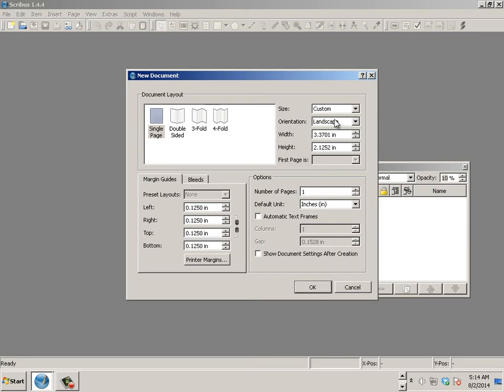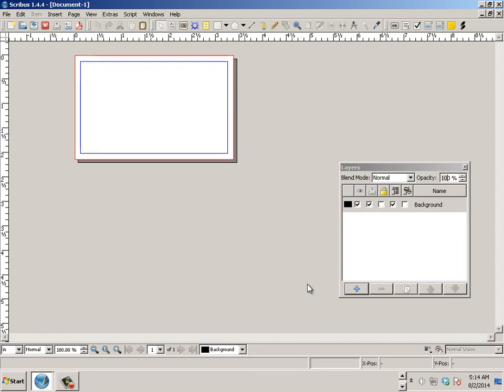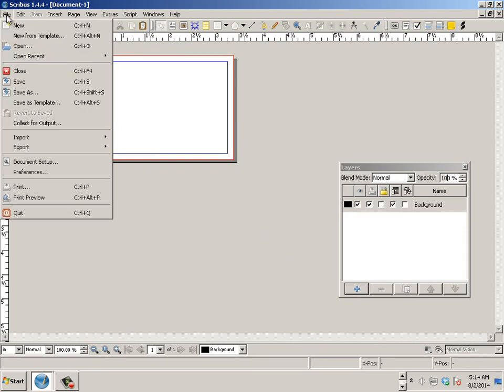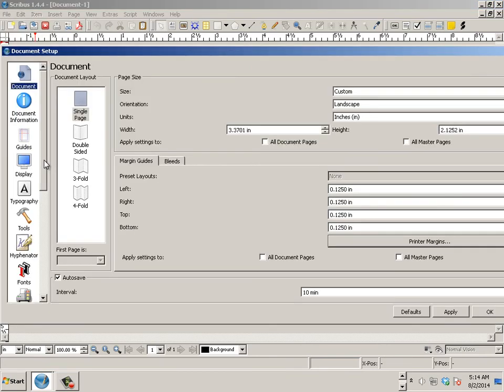Alright, so there we go. We have a new document. Now, if at any time you need to change that document, you can go back into the setup of the document and you can change any attribute on it. No big deal.